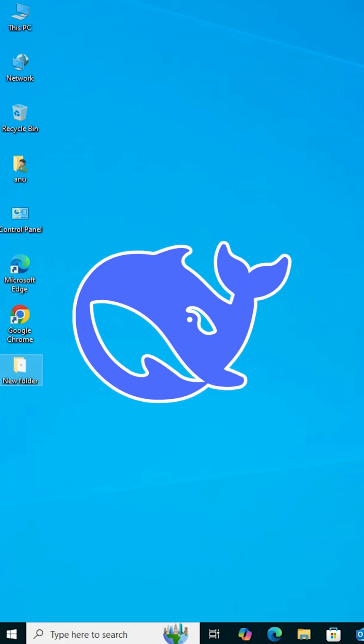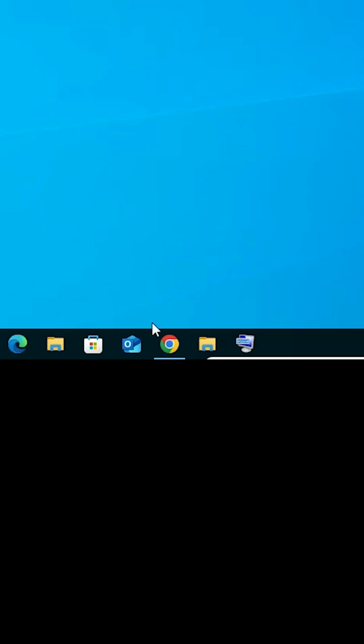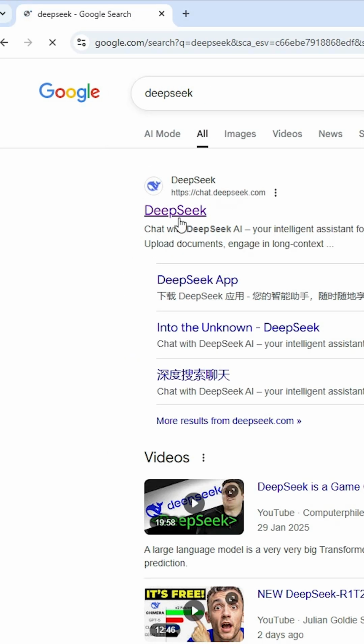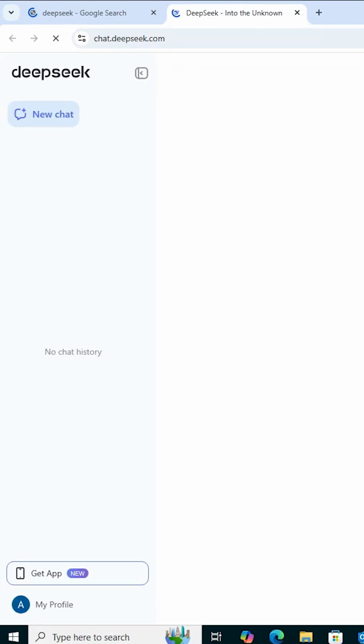How to install Deepseek in Windows 10? Open Google Chrome. In a search, type Deepseek and hit Enter key on your keyboard. First link is from the Deepseek. Open the first link. Deepseek official website is open.